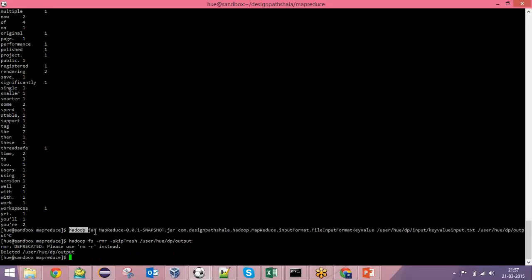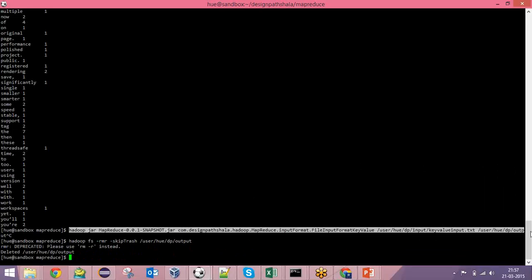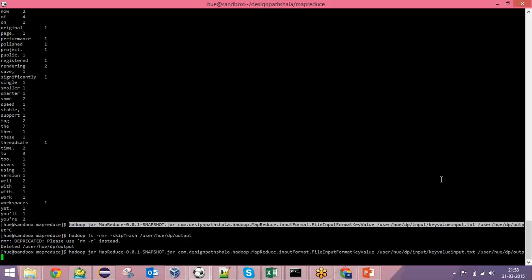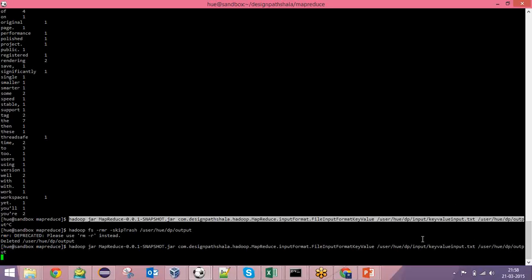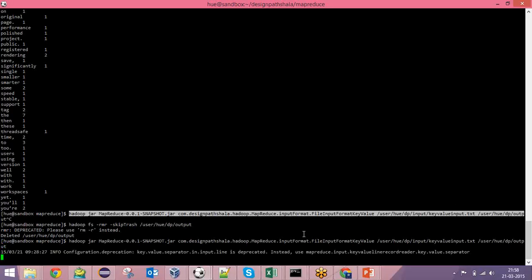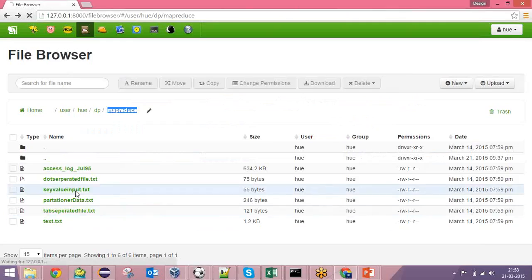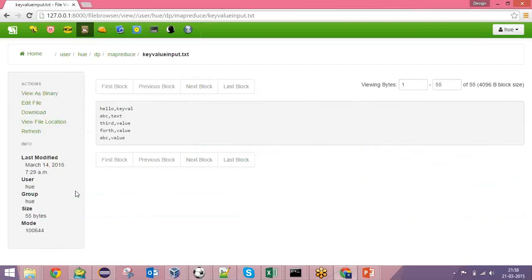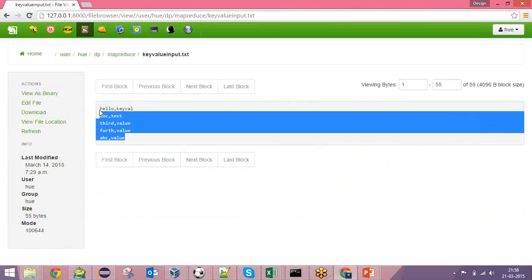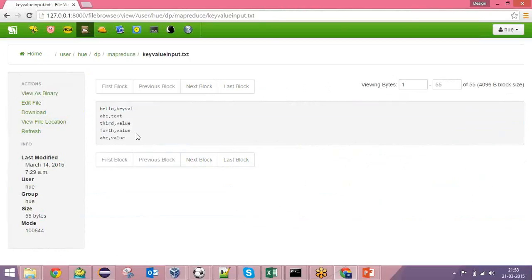So let's try to run it. Okay, the output is not given fully, but it will trigger it. Let me open the file by the time it's running. Can anyone tell me what will be the output of this program? This is the input to this program.